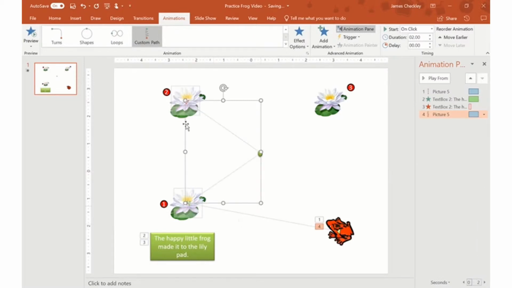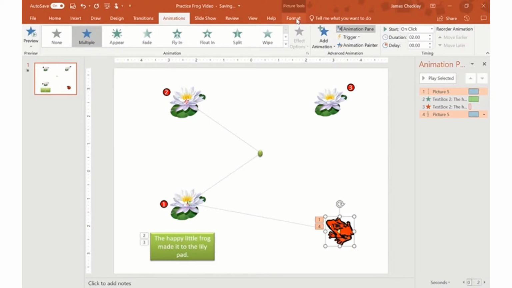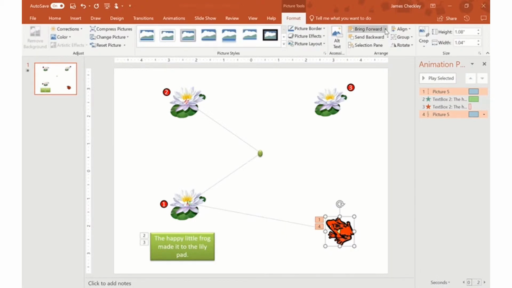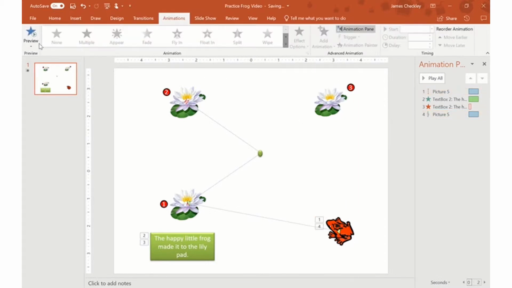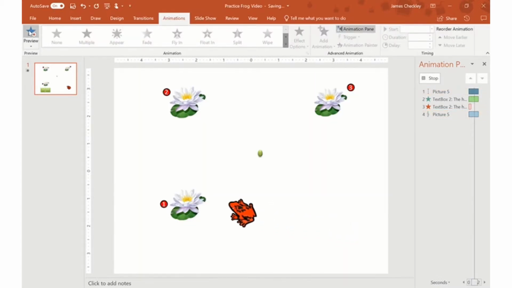Now notice that my frog went behind my lily pad. Well, I'm going to select my frog, go to Format, and I'm going to bring forward and bring it to the front. And now when I preview this, you'll see that the frog actually goes on the front of the lily pad where I want it to be.